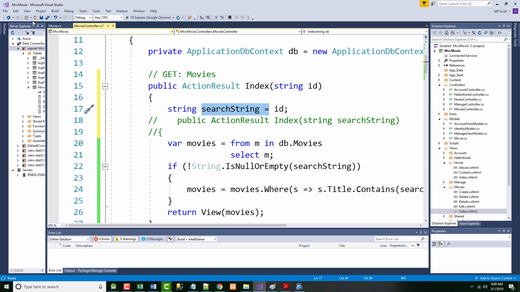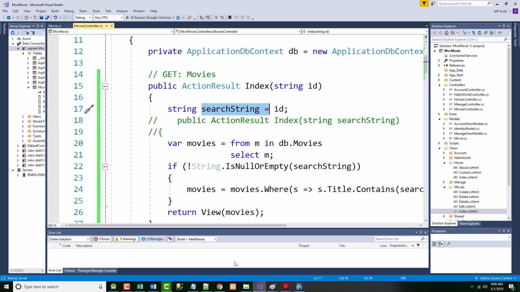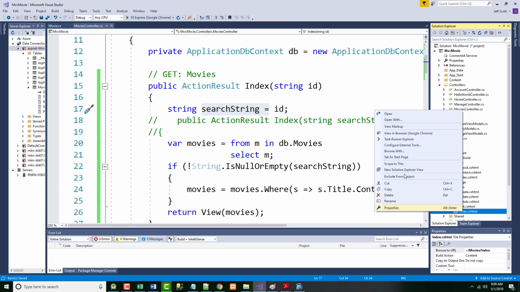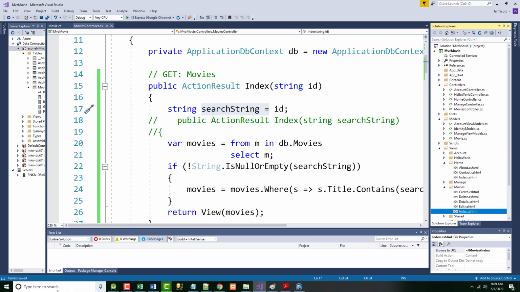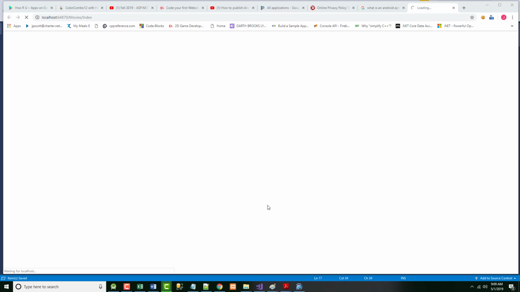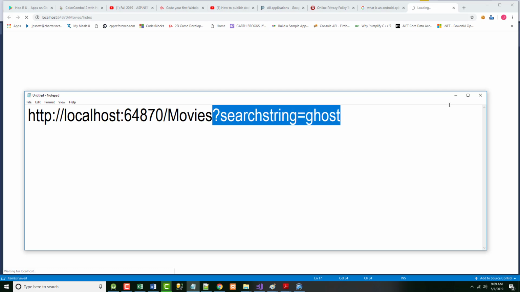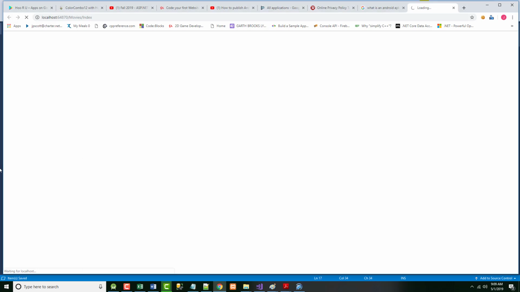And again, you might say, fine, dandy. What just happened? What happened right there? What are we able to do right now that we couldn't do a couple minutes ago? So I'm going to run it again and try to show you that. Again, you just saw this. This is what we ran. We had to add question mark, search string equals, and then ghost. We're going to change that right now.